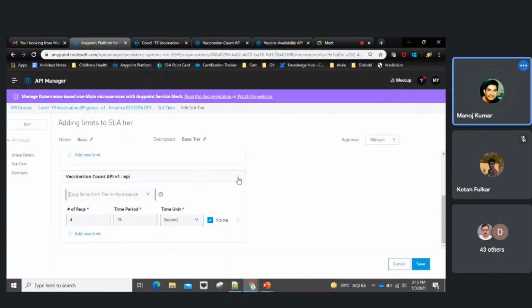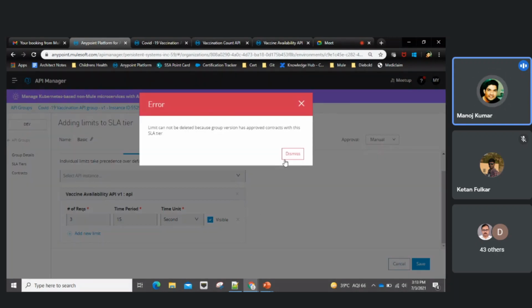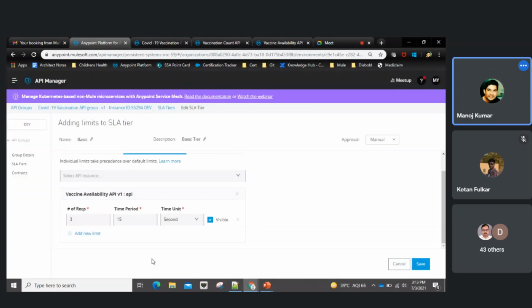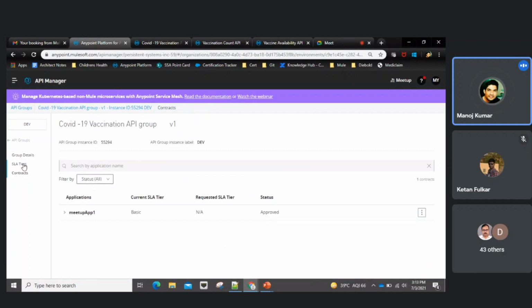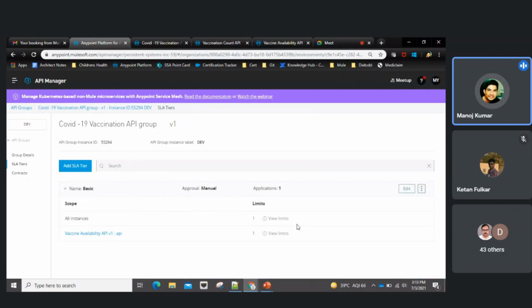I'll close this one. I'll actually remove this one as well. Dismiss. Okay, it is an approved contract, so let's keep it, because otherwise I have to again delete the contract and then I can delete it. So basically, when SLA tiers are attached to a contract, you cannot delete the SLA tier. I'll go back.